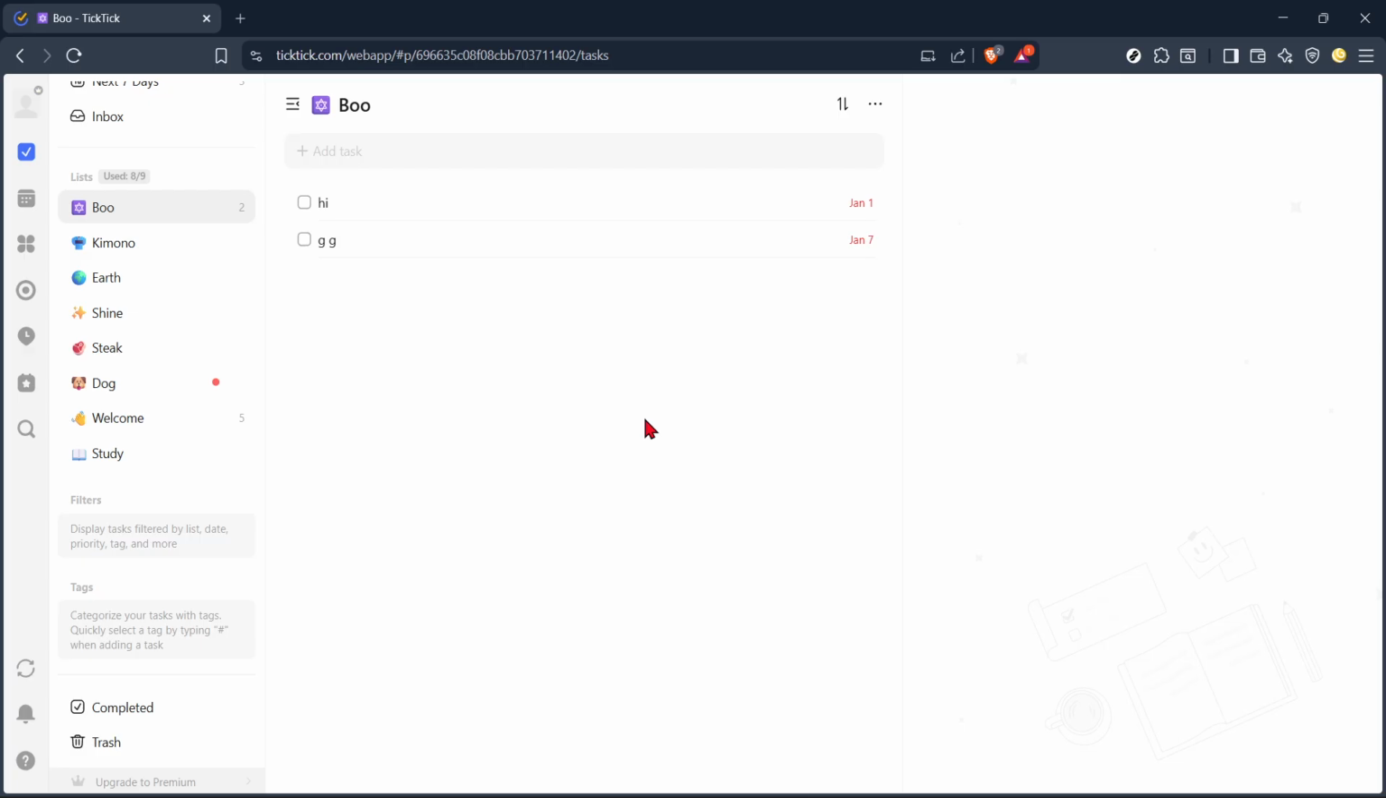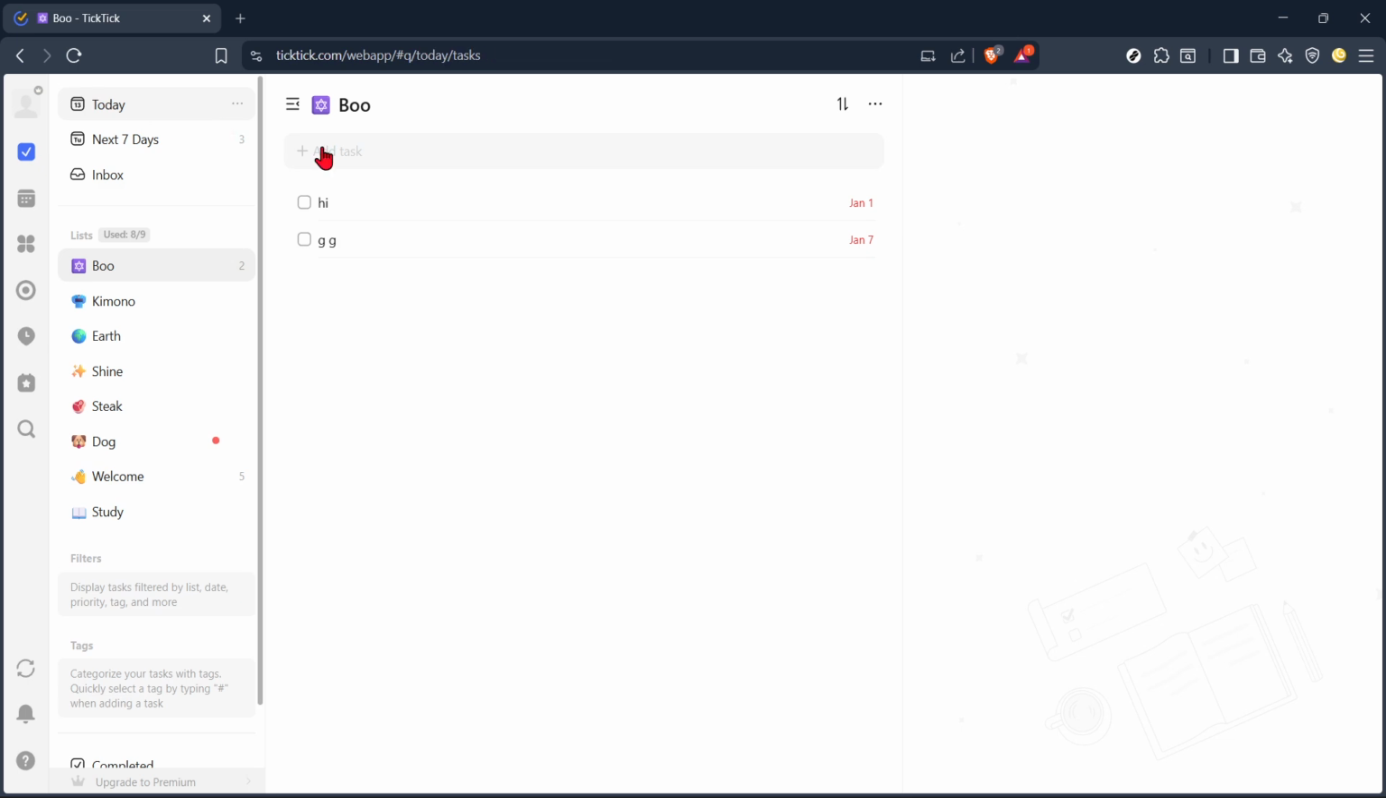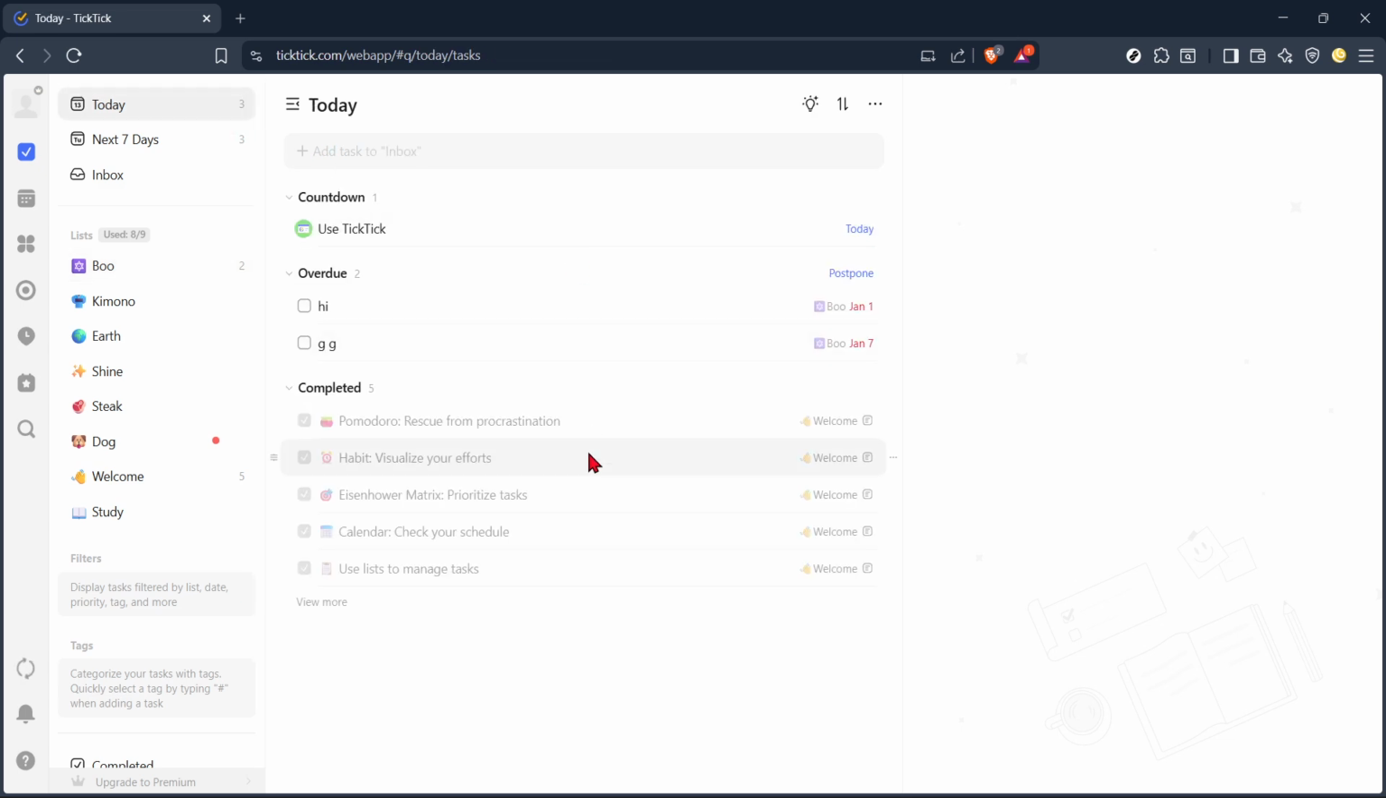And when you need a new list, set its color, view, folder, and type so it fits seamlessly into your system. That's it for using lists in TickTick. Follow these steps and your list will stay organized, flexible, and ready to support your day.